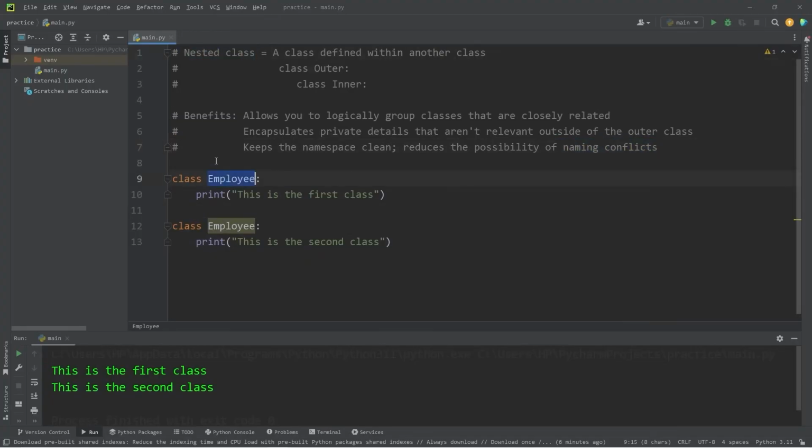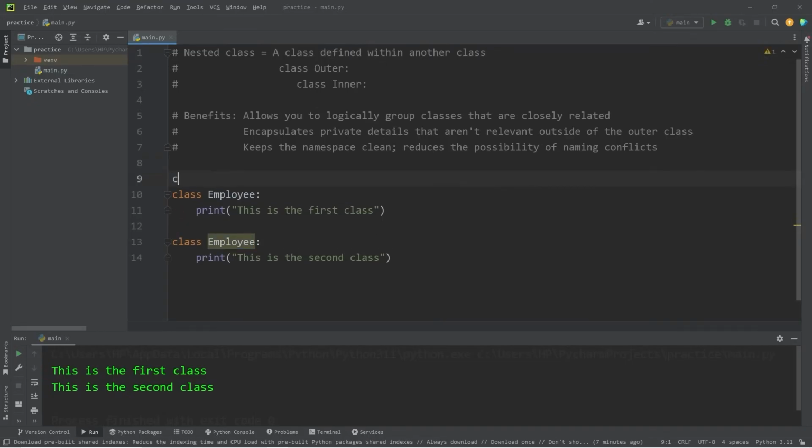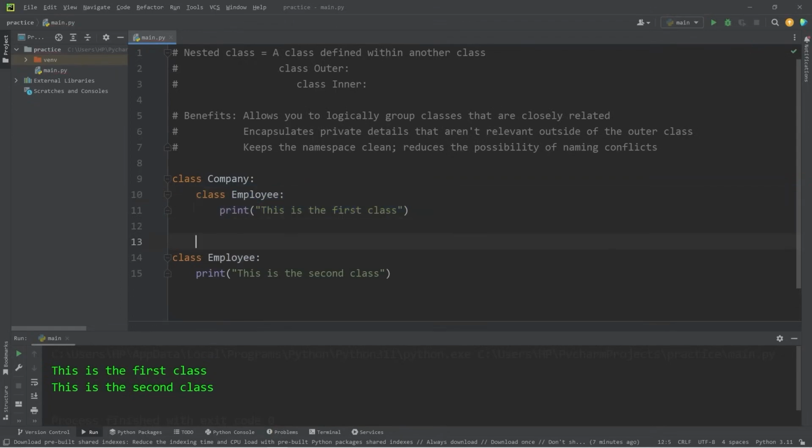Let's say we have employees for a company and another set of employees for a nonprofit organization. I could write something like this. We'll create a class of company. Within this class of company, we will have an inner class of employee. With our second employee class, we will create an outer class of nonprofit. This is perfectly fine. We can have two classes with the same name, as long as they're within different scopes.